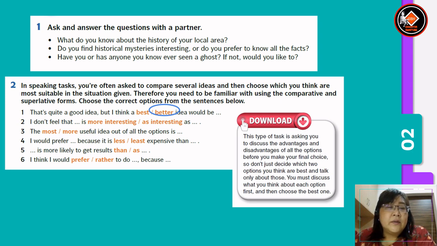Next, number 2, I don't feel that is more interesting as. So the answer is as interesting as. Number 3, the more or most useful idea out of all the options is. The answer will be the most. Number 4, I would prefer because it is less or least expensive than. So the answer will be less expensive than. Number 5, is more likely to get results than or as. Answer is than. Number 6, I think I would prefer or rather to do because. The answer will be I think I would prefer.